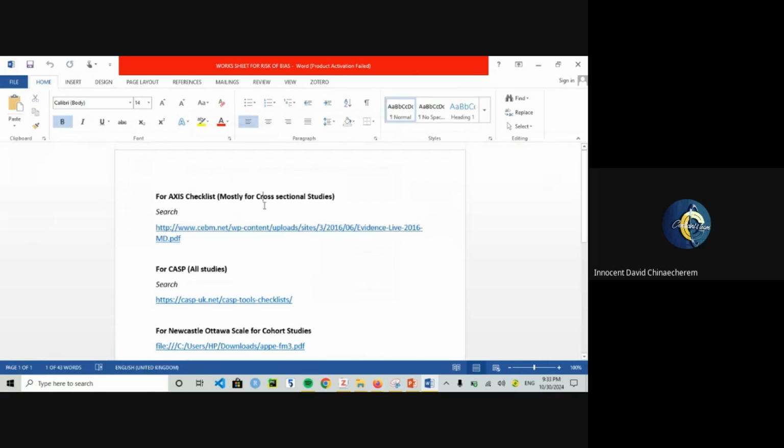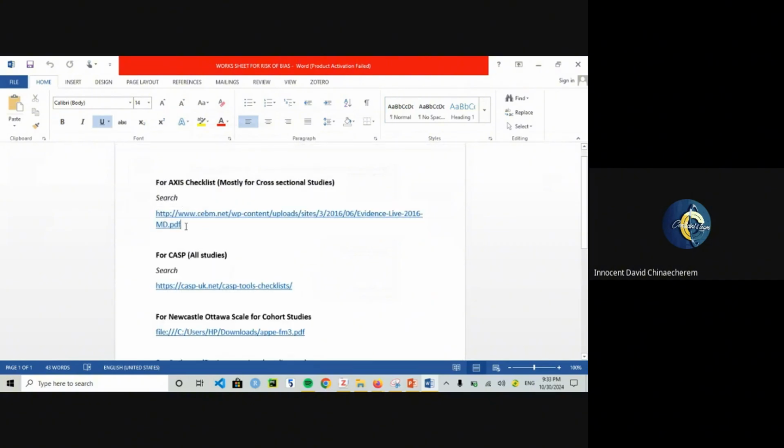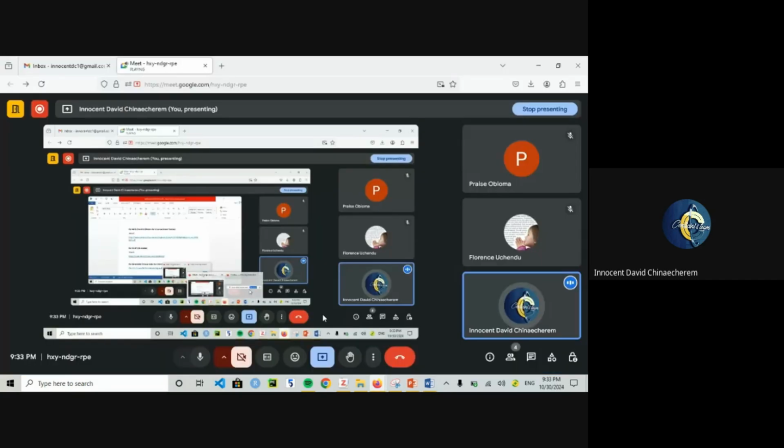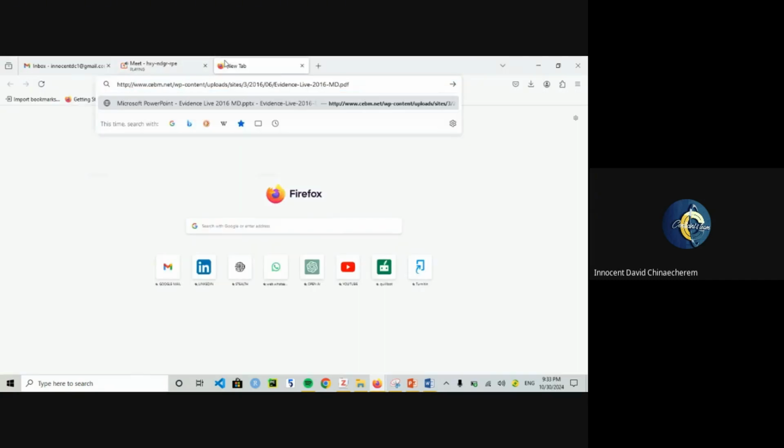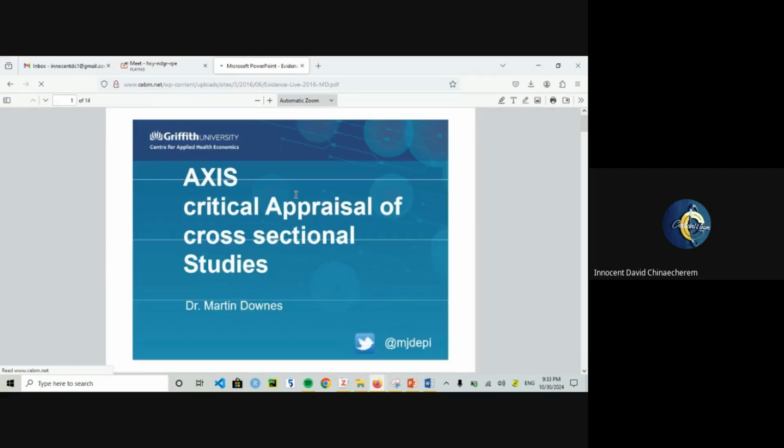Now, what are we going to be looking at now? We're going to be looking at some of the domains of this checklist. So I'm just going to click on this. I just copied that. Then I'll come here, I'll paste, and I'll enter. So automatically it opens the AXIS Critical Appraisal of cross-sectional studies.